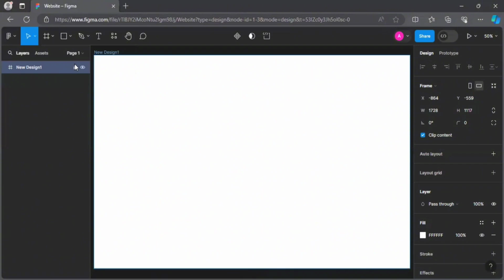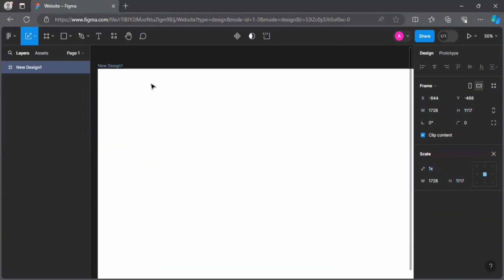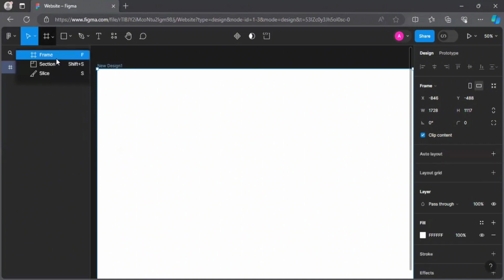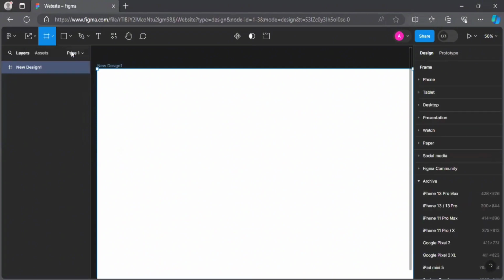You have a lock and hide options, asset options, and layers options. Here, you have a move and scale option. The shortcut key for the move tool is V, and for the scale tool, it's K. Next we have a frame option, section option, and a slice option. For frame shortcut key is F. For section it's Shift plus S, and for slice short key is S.